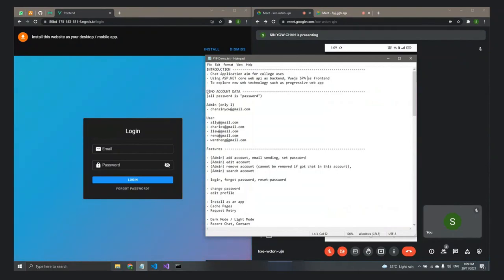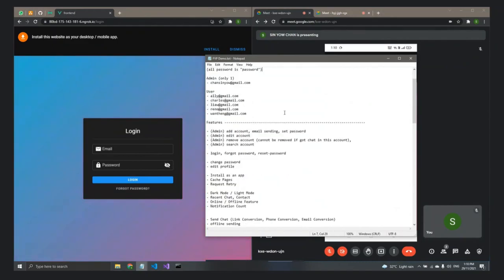Let's talk about our demo account data we have. We have only one admin on our website, which is his email, and a list of sample users in here, and the password for all these emails is password. Okay, so let's dive into the features.